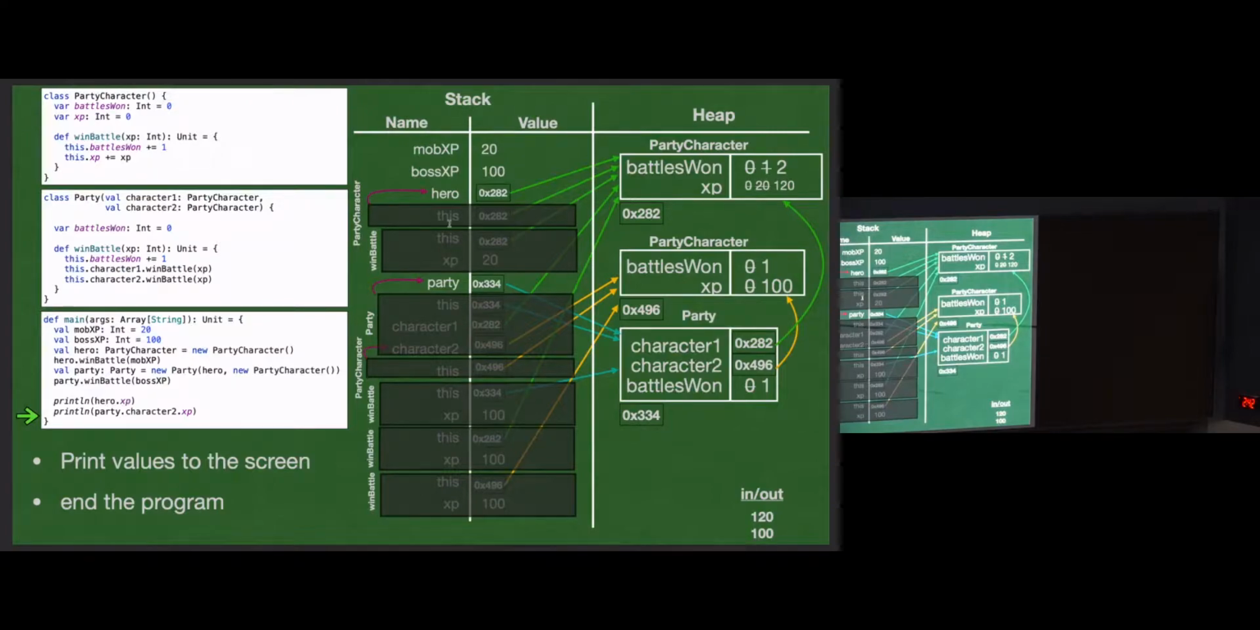So what the computer's going to do, print hero.xp. Let's see, do I have a variable named hero? I do. Dot, okay, that must be a reference. I'm going to follow those instructions and find the object. Dot xp, that's 120. Print it to the screen. Party.character2.xp, okay, do I have a variable named party? Dot character2 dot xp, 100. Print it to the screen.